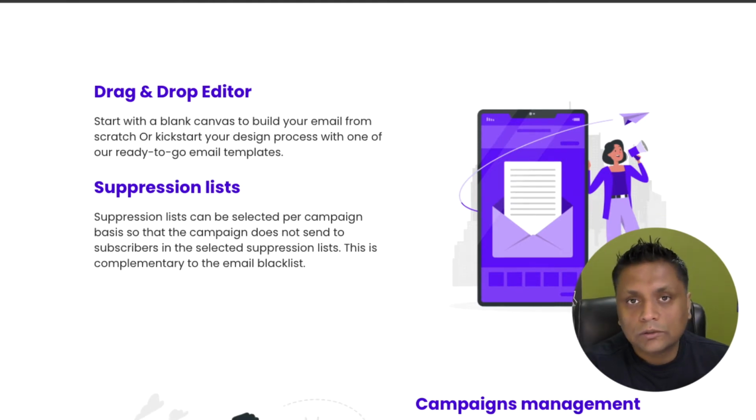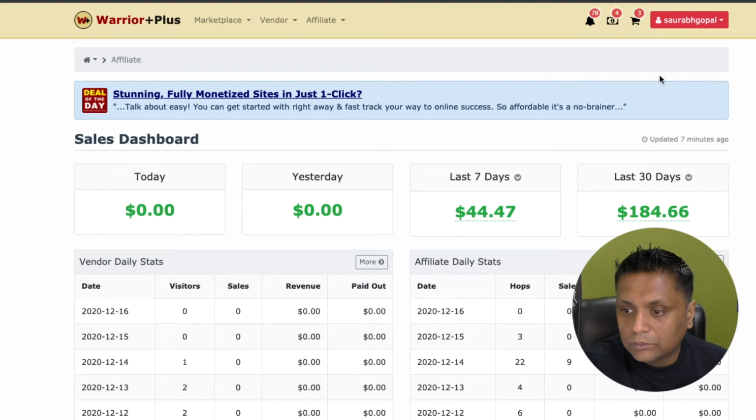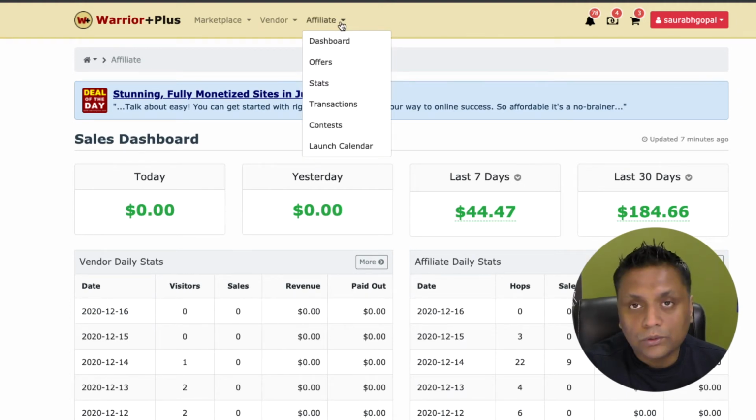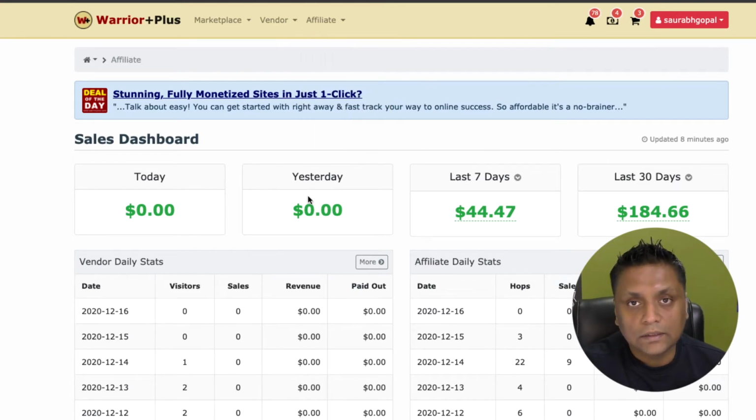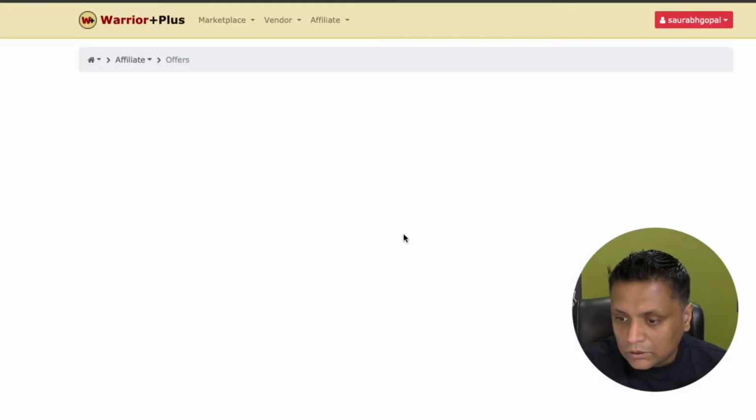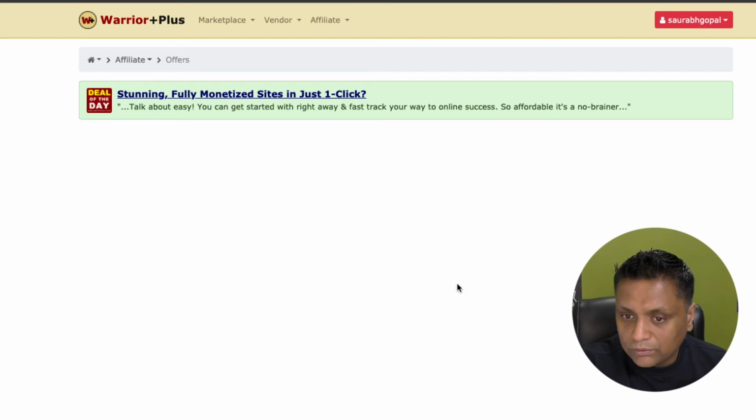And you can also go to another marketplace called Warrior Plus to promote products. So you just have to go to warriorplus.com and create your account. It is very easy to create the account. And then you can find different offers, different products on warriorplus.com directly, rather than going into Muncheye. So here, once you click on offers, it will give you the list of offers.